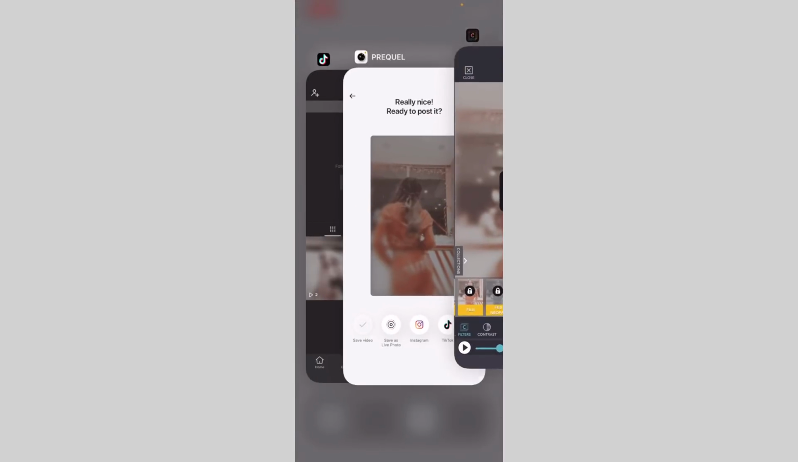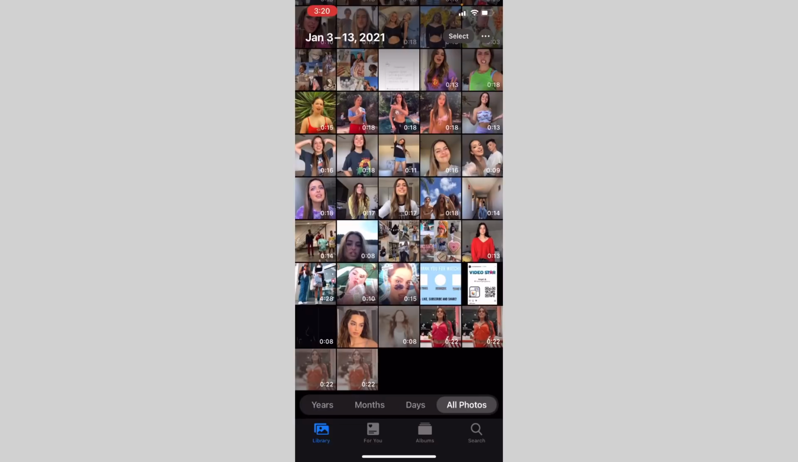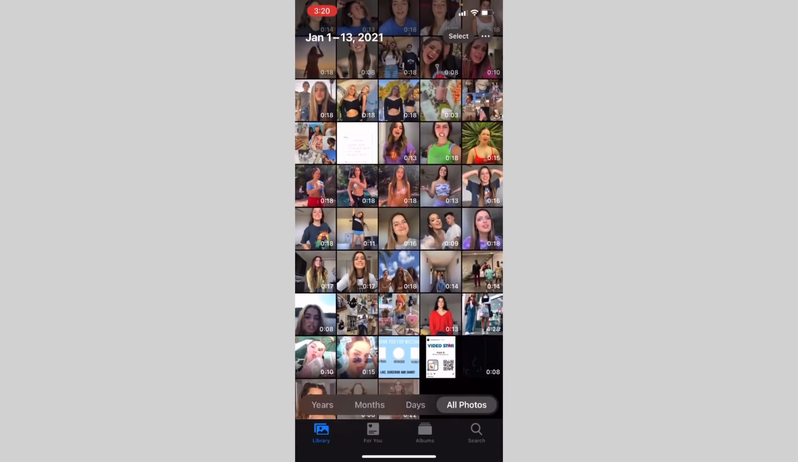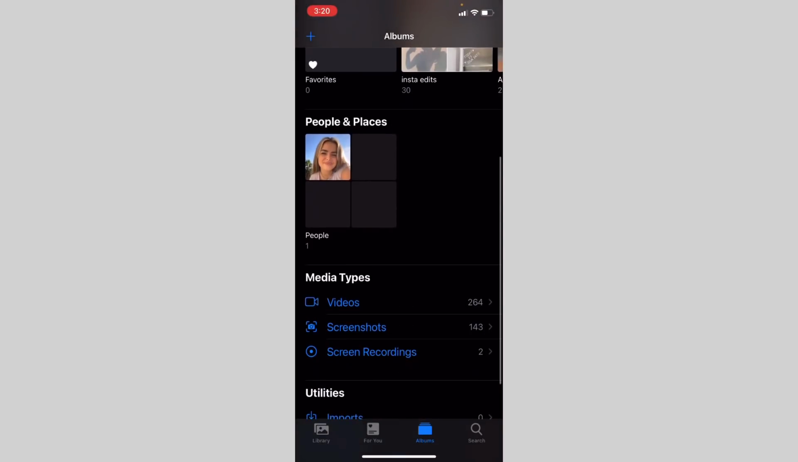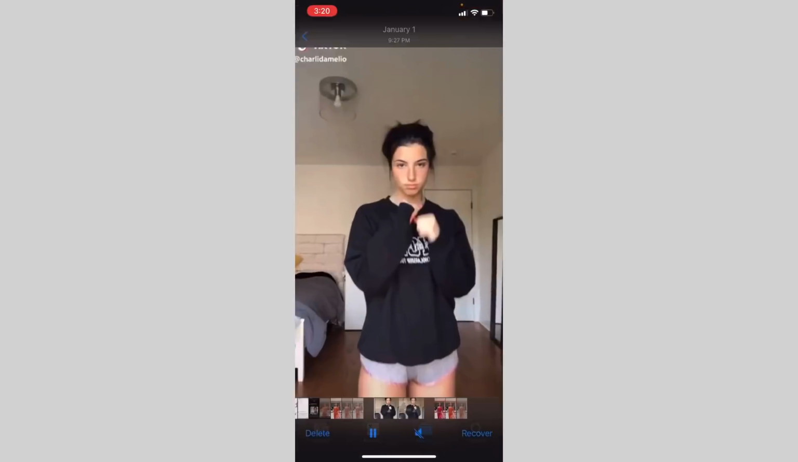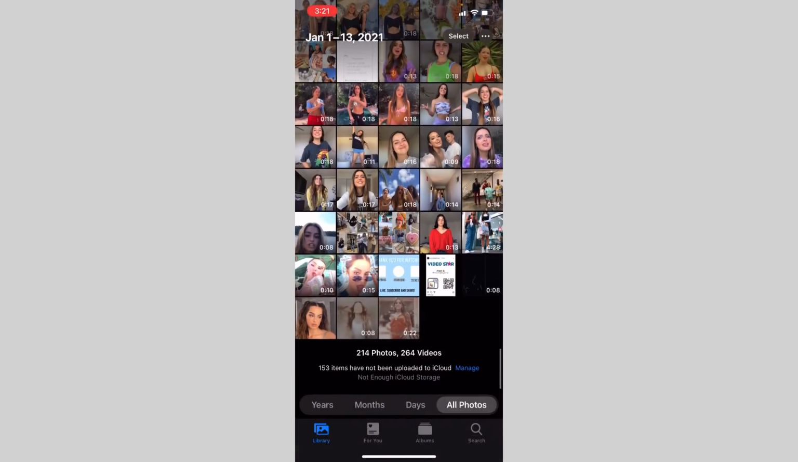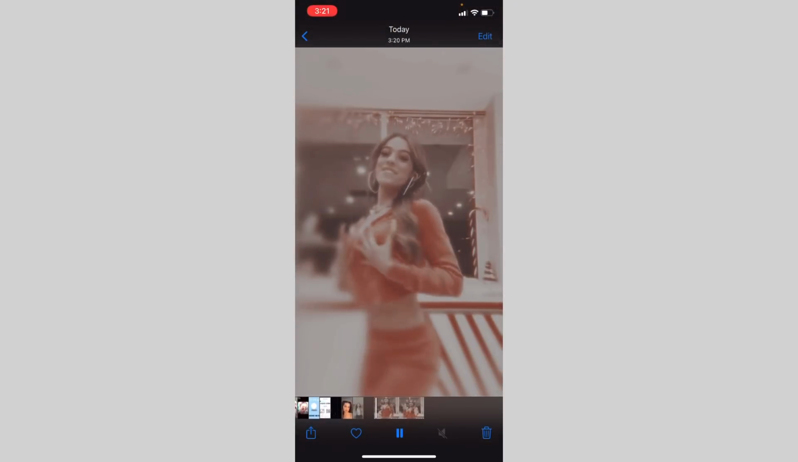And that's it. The coloring might look different depending on the lighting of the video. If your video is super dark, then the coloring might be darker. But if the video is filmed in daylight, then the coloring will be lighter.